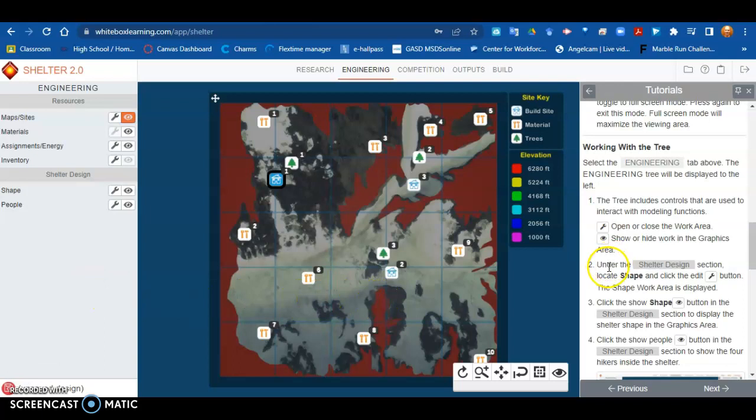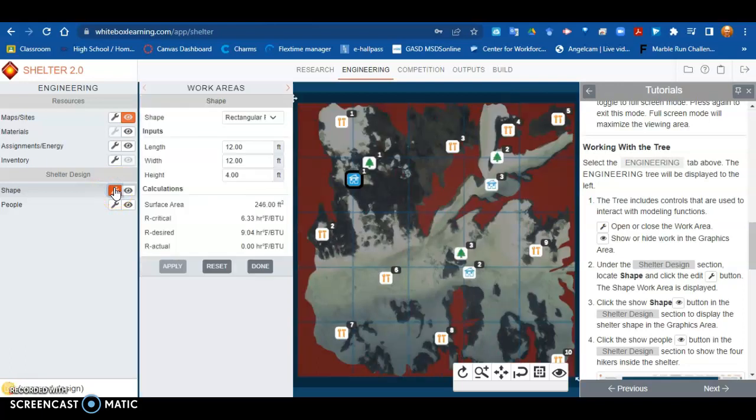Okay, the second icon there is the shelter's shape, and it says under shelter design, we're going to look at shape. We're going to click on the icon here, and the shape area is displayed. So I'm going to click on the wrench icon, and here is the area. Now, the default shape is a rectangular prism. You can choose one of those 4 shapes, and then you can define the size inside. I'm going to turn the eye off for the map, and I will show you the shape.